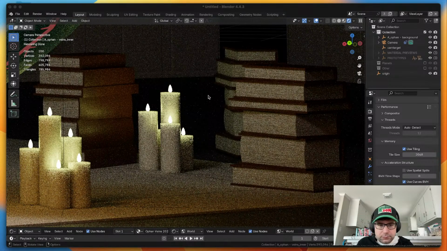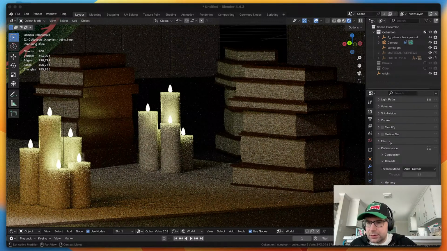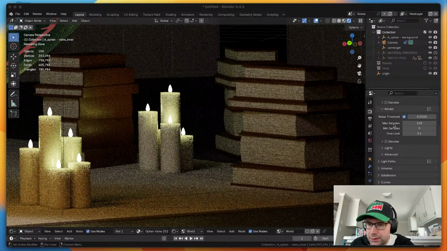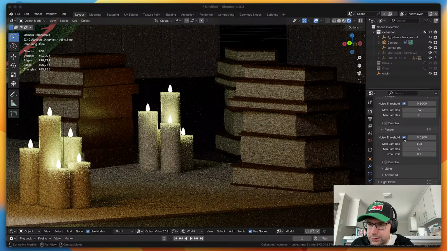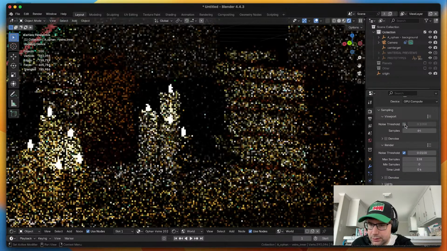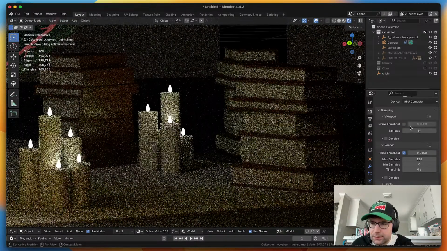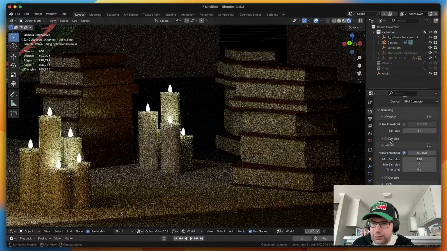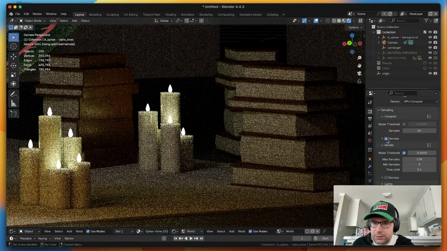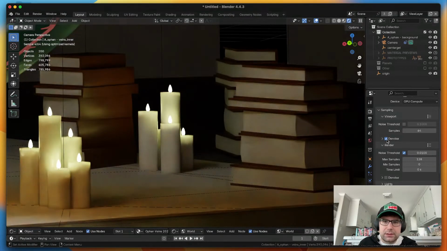Okay, so that's something that we want to do. I have some different programmatic materials here. Oh, the other thing that I want to turn on. So I want to turn off the noise threshold here. I already have control for this number of samples, but I want to turn the noise threshold off and I want to turn denoise on. So let's take a look.